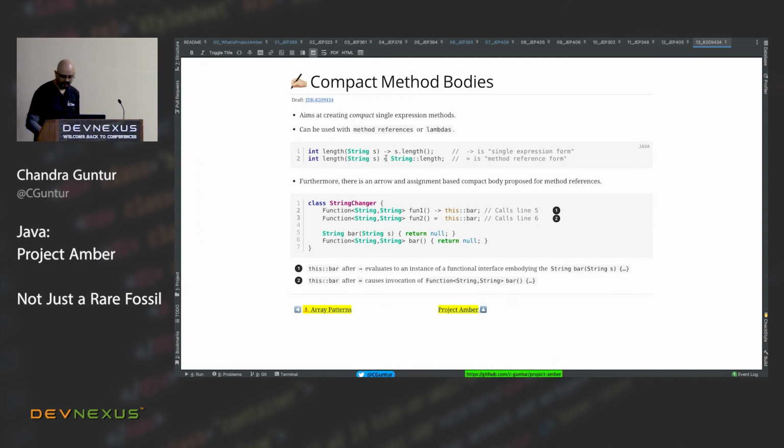It's interesting. There are different ways of invoking it. For example, in this case, I have a function that uses an arrow-based syntax and a function that uses an equals-based syntax. And there's a subtle difference between the two, right? When I call that method, the this::bar with the arrow actually evaluates to an instance of the functional interface, embodying that particular string bar function. And when you use an equals, it causes an invocation of the function. So an instance versus an invocation is something that happens.